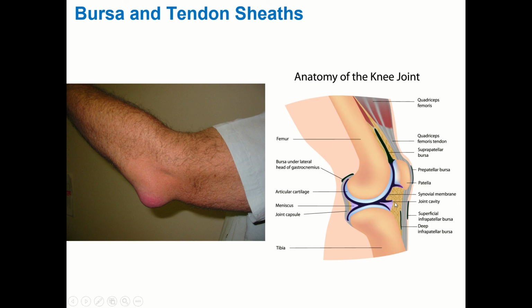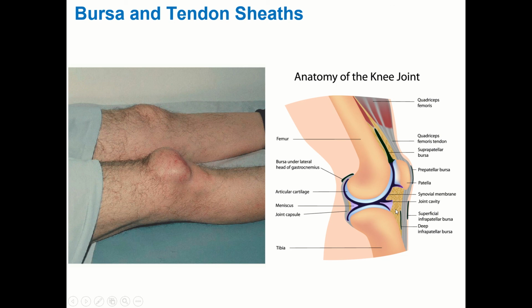There's a fat pad in the knee joint, again, just underneath the patellar tendon. And then there's a traumatic bursitis. One of the other ones that tends to blow up is the prepatellar bursa. It's just on top of the kneecap. It serves the same function as the olecranon bursa.